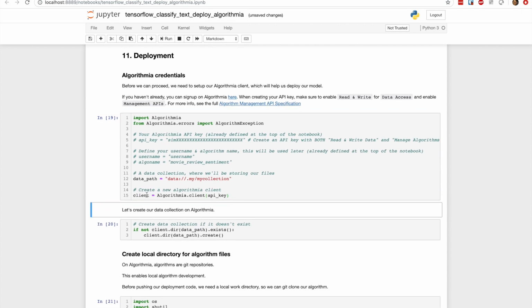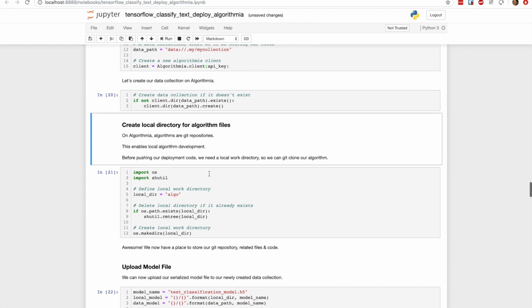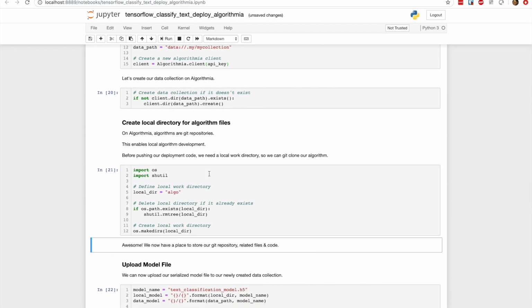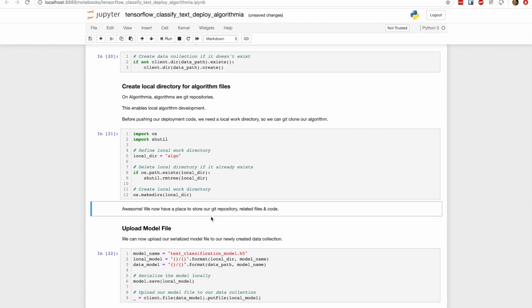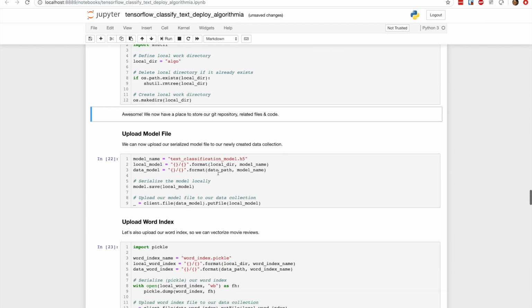So in this case, we're going to call our data collection my collection. With that, I'm also going to create an Algorithmia client. And I'm also going to tell my client, if my data collection does not exist, I want you to go ahead and create it. We're also going to create a local directory called algo. This is where we're going to keep all of our files and develop our algorithm.